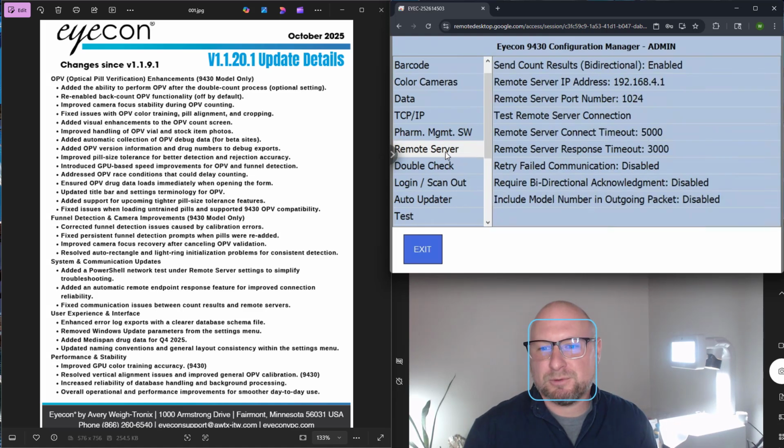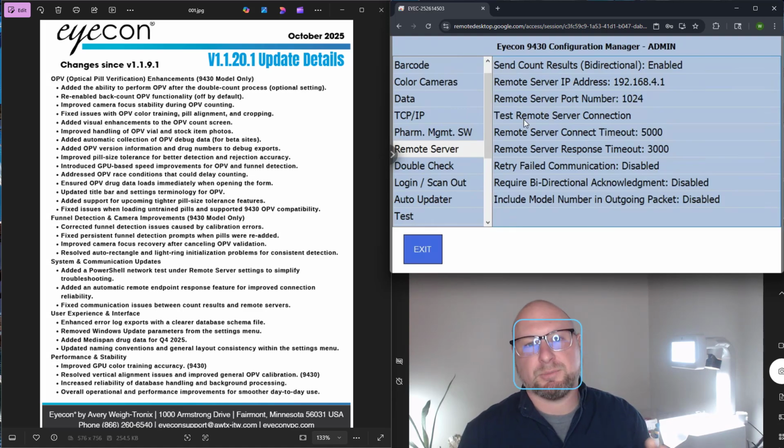If we go over to remote server, this is where you can have the server IP. Generally, this is going to be your pharmacy software management server IP address and the port number for communication. And we've just made it a little bit easier to perform a test from the Eyecon without exiting and going into some of the Windows tools to perform that connection test. So one click is going to perform that test and let you know if the Eyecon is able to communicate with the IP address and that port.